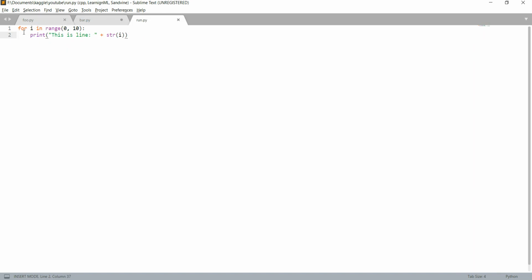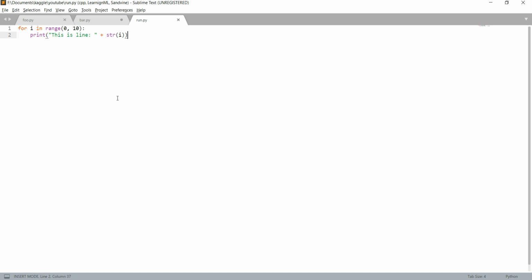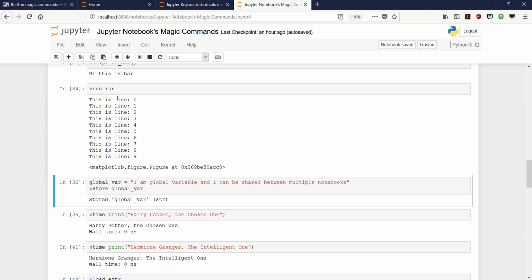Run.py has a for loop which iterates 10 times and prints "this is a line" and the i value. So if I do %run and then the file name of the Python code which you want to run, and just press shift enter, it will execute the run.py file.